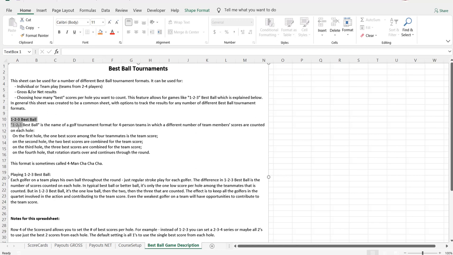This down here explains how all of that works. It's flexible where you can change it to be 2-3-4. So you take 2 best scores for the first hole, 3 best scores for the second hole, 4 best scores for the third hole, and so forth. And you can even just set it to all 2s or all 1s, and I'll show you where that's all set on the scorecard tab.